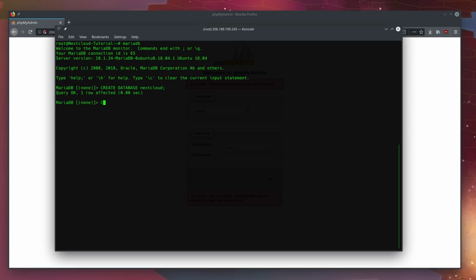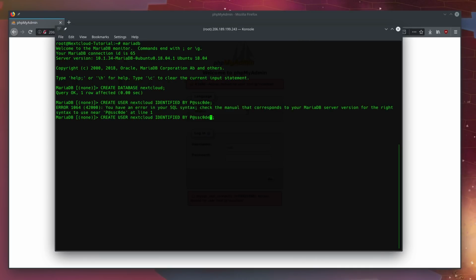Next, we're going to create a user for that. So create user. We're going to call this nextcloud as well, identified by, and then the password we want. Once again, I'm using an insecure password for the video. We'll hit enter there, and let's try this again with quotation marks around passcode. Alright, generally it's a good idea to put quotation marks around any input you're giving MariaDB, especially when the input has special characters and things in it.